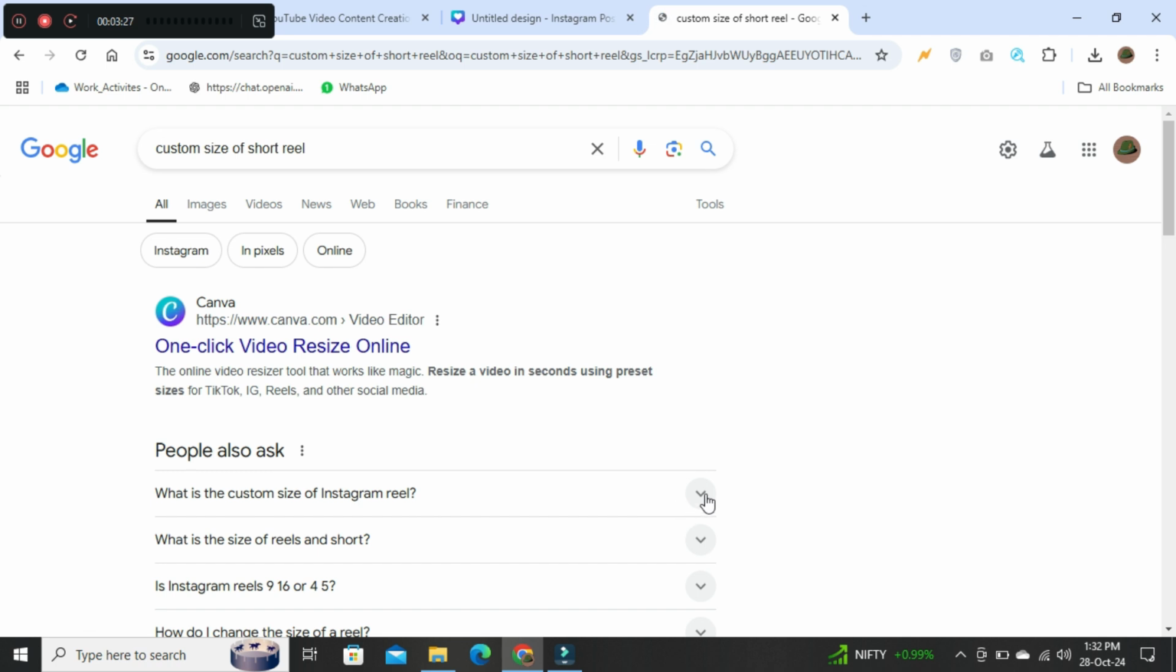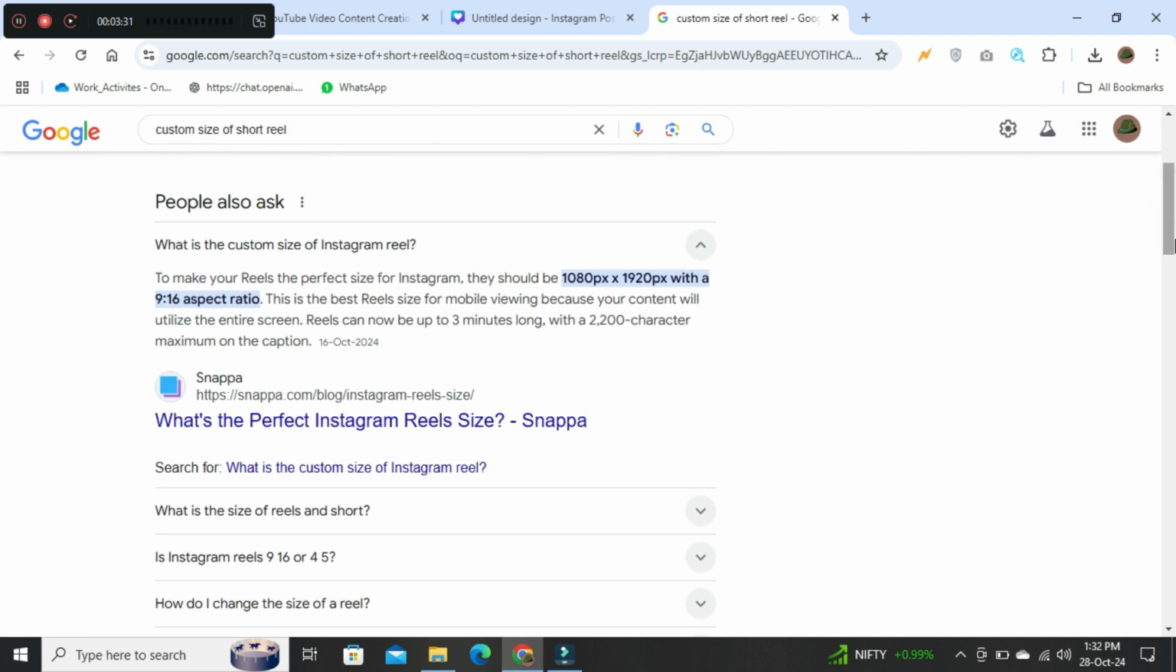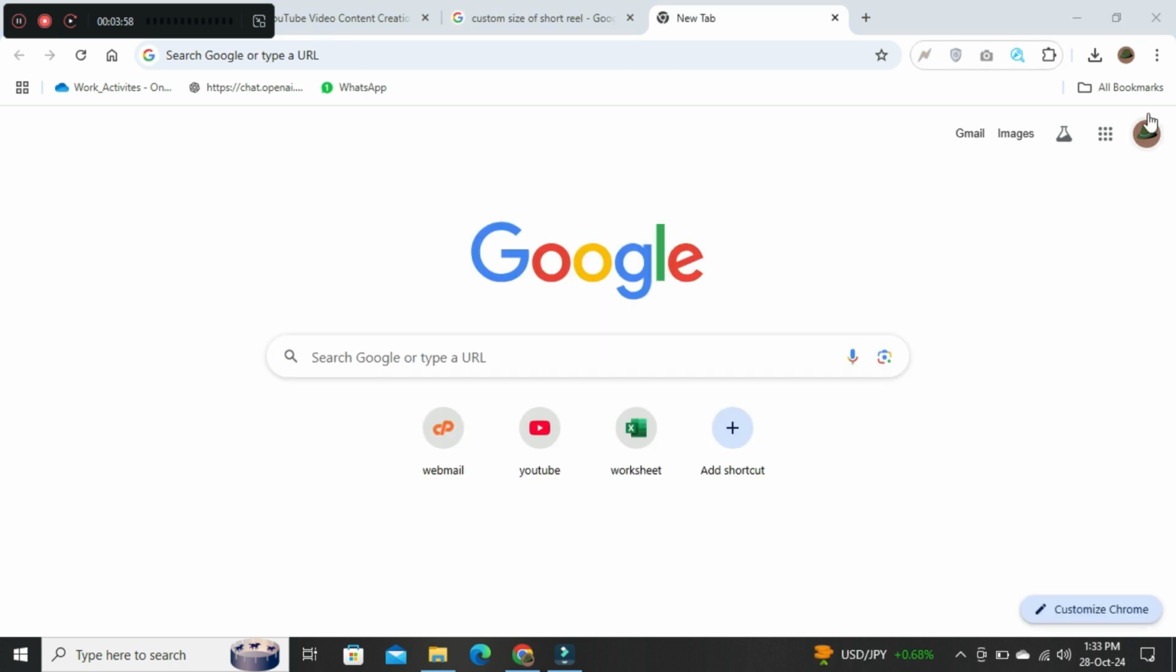Once you type it, you can check what the size of the short video reel should be. It's 1080 by 1920. So 1080 wide and 1920 in height. So now we can check it.